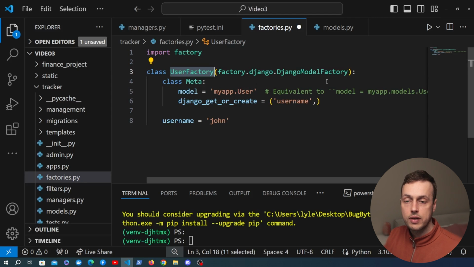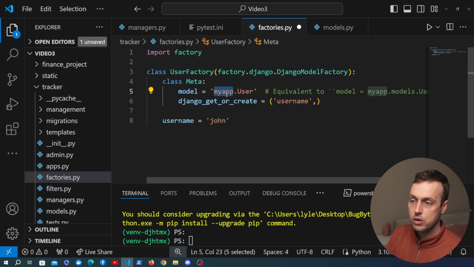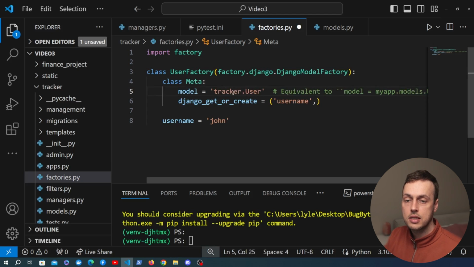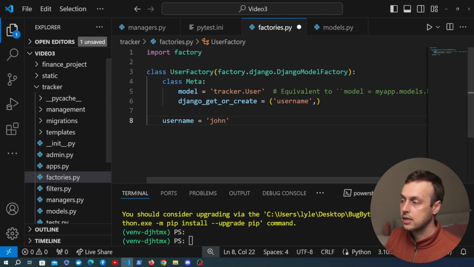So we have a user factory class that's inheriting from Django model factory. Within that we have a meta class, and we need to link this to the user, and the user in this application is in the tracker.user project. So the tracker application and the user model, and then we're getting or creating based on the username. We can leave that as is, and you can define some defaults for your model here, and you can see the default username is John. When you actually create a user factory, you can override these defaults if you need to. We'll see examples of that later in the video.